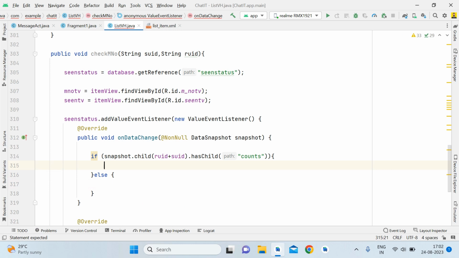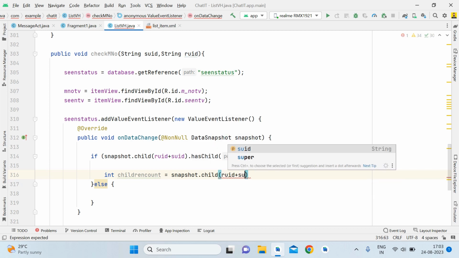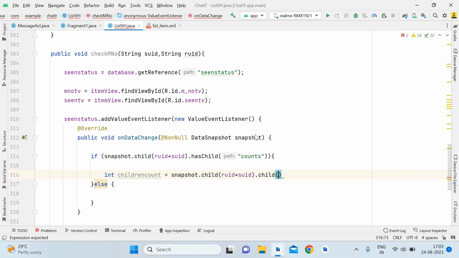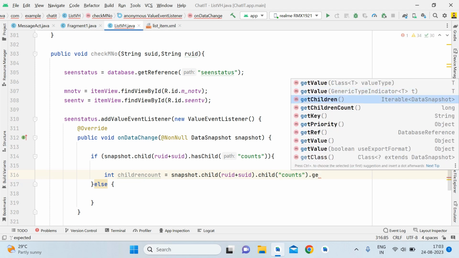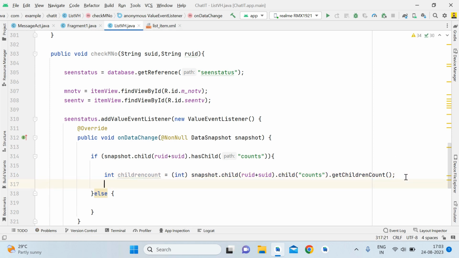So now inside this if part you have to write int childrenCount equals to, simply snapshot.child, which is going to be ruid plus suid, and .child, which is going to be counts, and then dot again .getChildrenCount. Semicolon. It will show an error. Click on this red bulb, cast to int, error is gone. So now we have total number of new messages count.